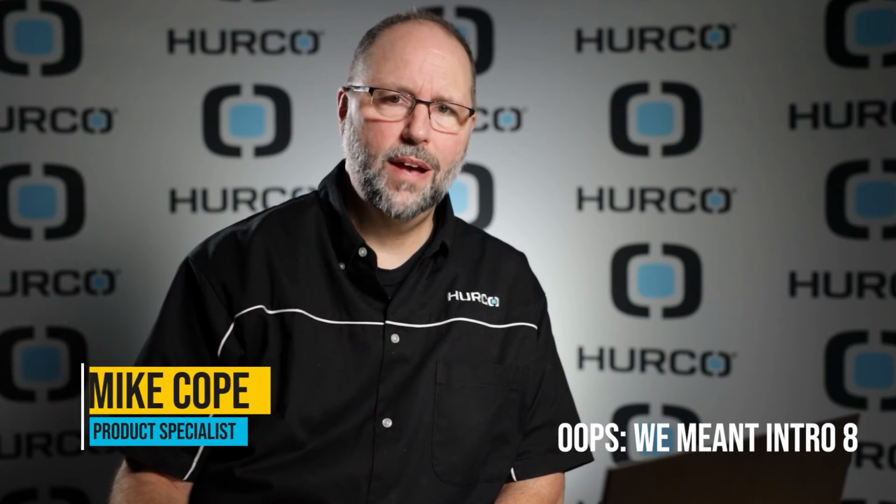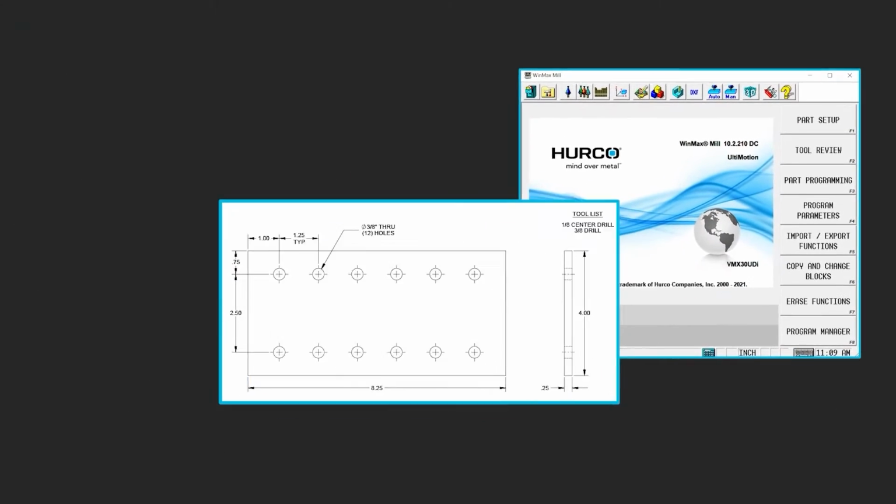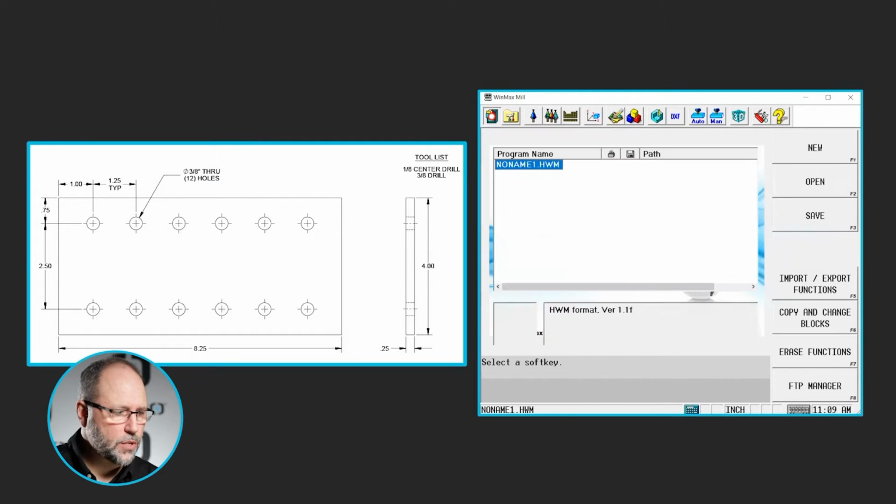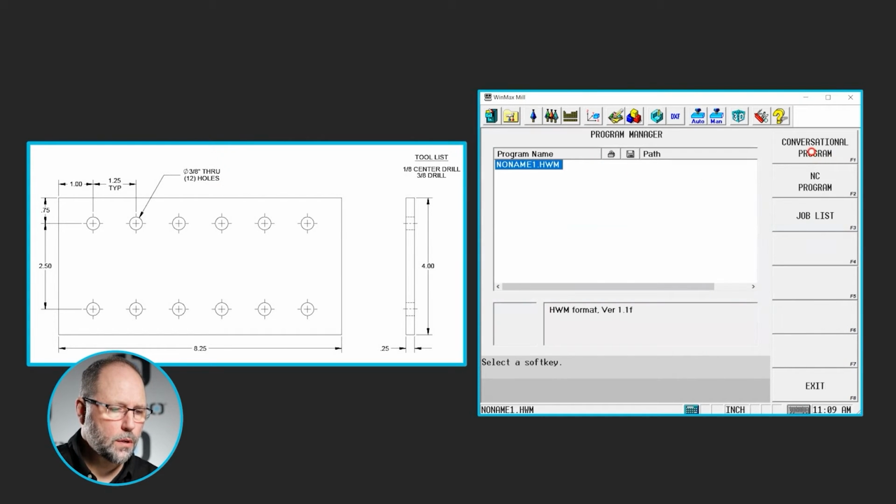All right, we're going to do intro 7 print now. It's another holes block. This time it's going to be multiple holes with different locations. So the first thing I want to do is start a new program. I'll click on Program Manager, New, Conversational.